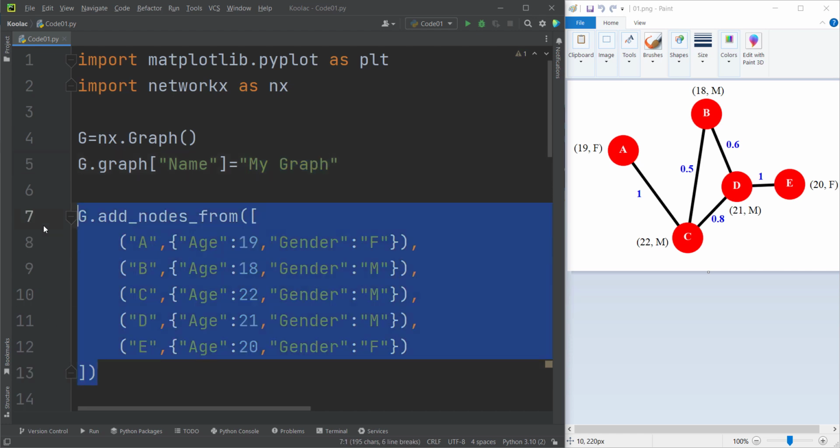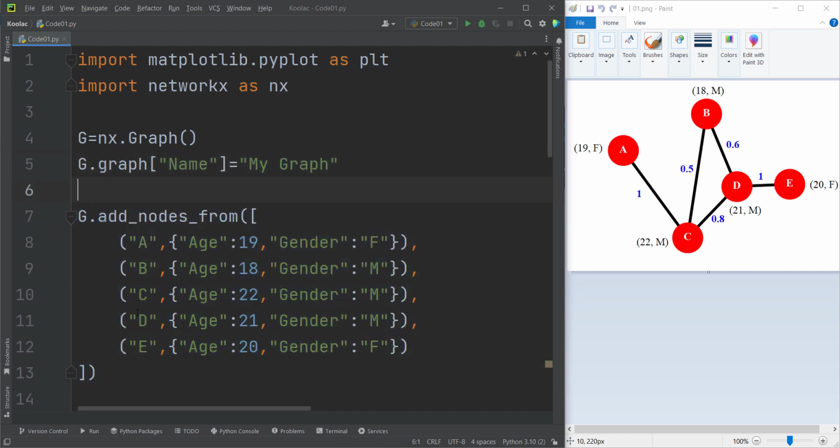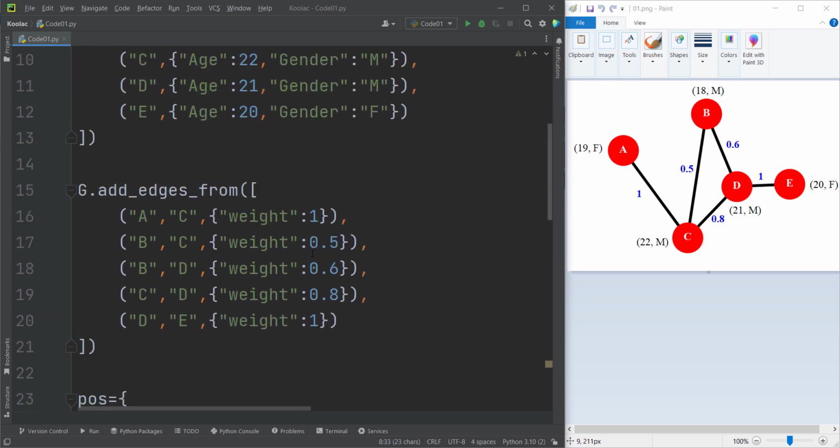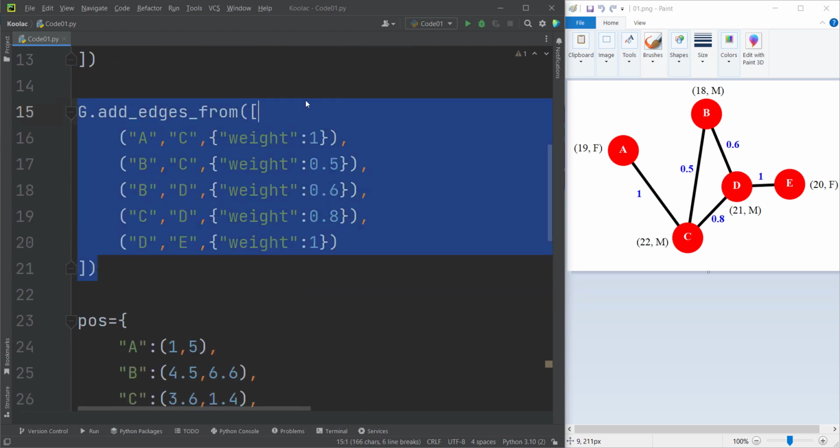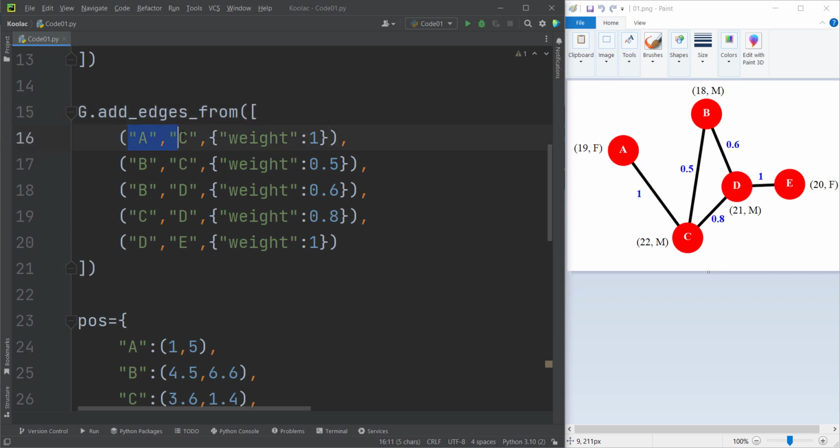And here we are adding some nodes, so we can see node A, B, C, and etc. And these are the corresponding attributes of each node. For example, this is the attributes of node A, and you can see on the graph as well. And here we are adding some edges to our graph. You can see that, for example, this is the edge AC, and the corresponding feature, which is a weight, is 1. So these are the features, or let's say the attributes of this edge.